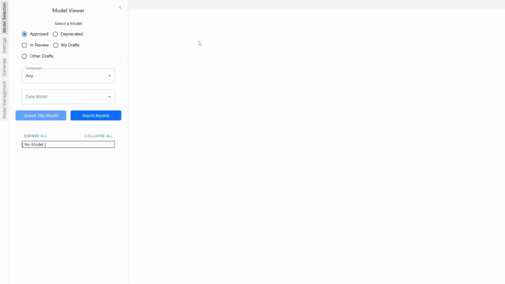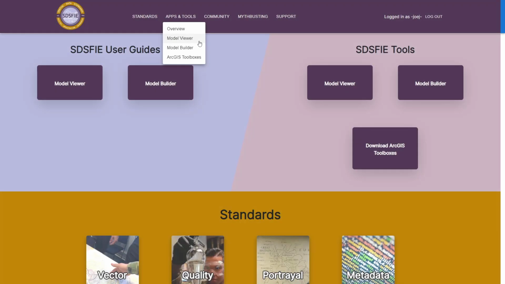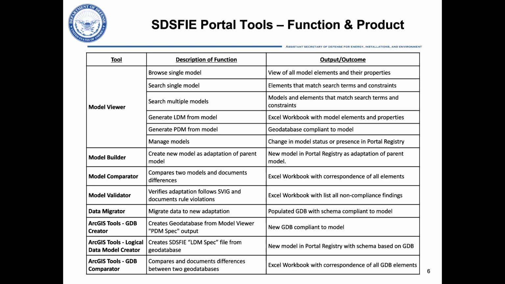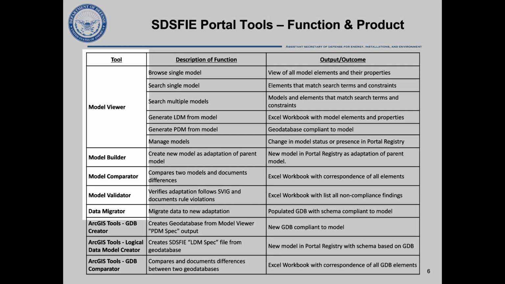All of the features and functions of Model Viewer and each of the other tools and apps are covered separately in both user guides and other instructional videos. Let's take a moment to consider what these tools do, and to which common IGINS and standards implementation use cases they apply. There are 8 distinct tools, 5 running from the SDSFIE portal through browser windows, and 3 that are downloaded and run in the Esri ArcGIS environment.